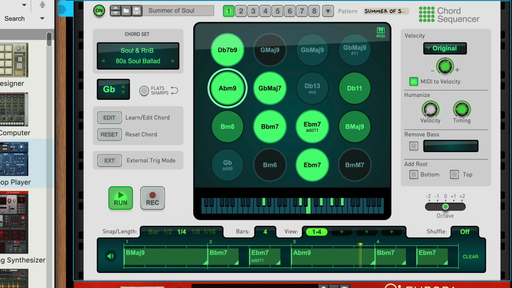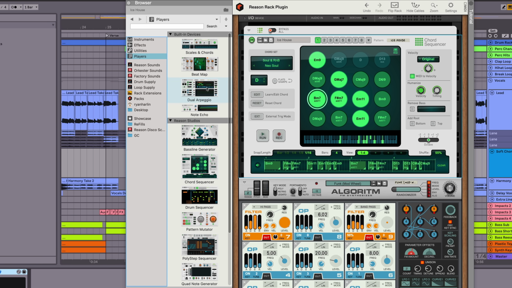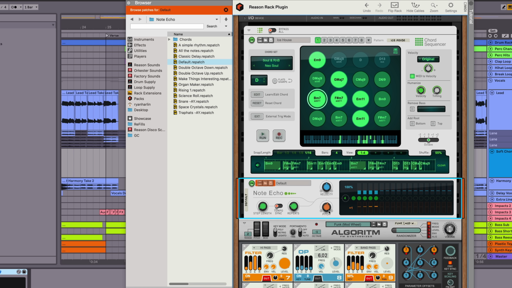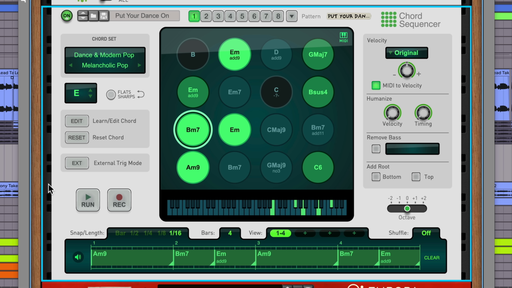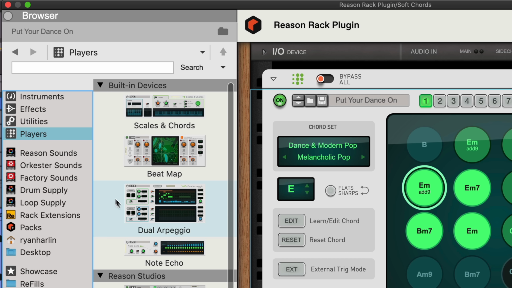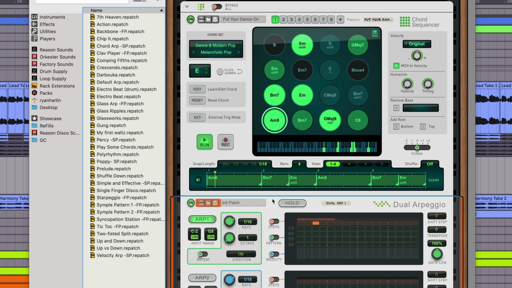Chord Sequencer is, like all devices in the Reason rack, very capable on its own. But by combining rack devices, we can go even farther with our music. Players are, after all, modular. So here we have a nice EDM synth sound and a chord sequence happening. If we add another player like Dual Arpeggio underneath, our chord progression is instantly transformed.